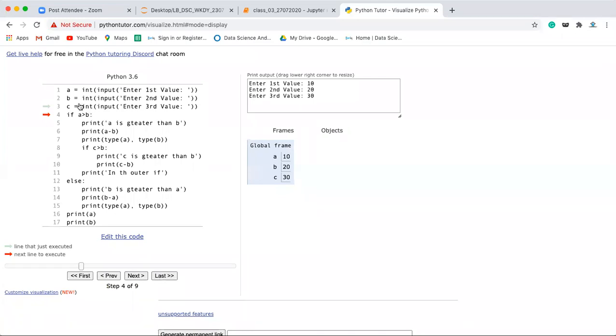Now it checks whether A is greater than B. So currently we are in line number 4 and still in the global scope. So go ahead. It is false. Since it is false, it came to the else block. And inside the else block, it is directly coming to line number 13. So in line 13, we have this print statement to be executed.